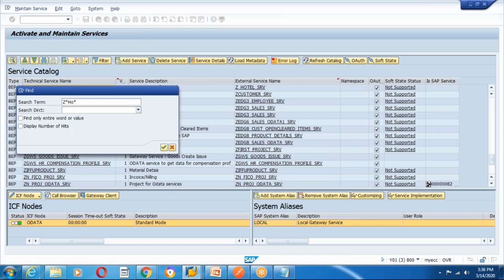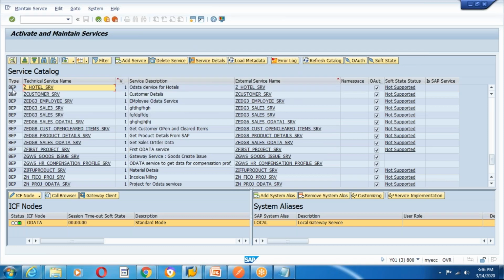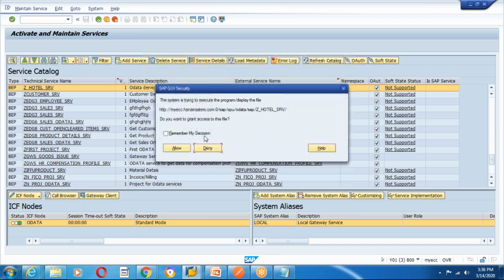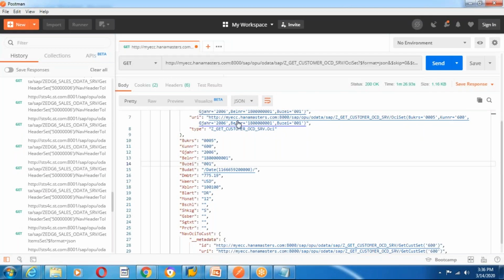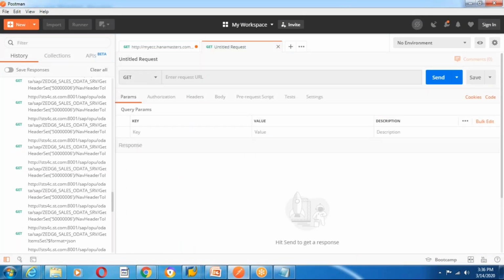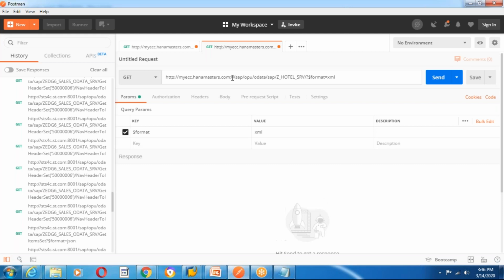Okay, enter. See this. This is my hotel service, and which is OData, ICF. See, SICF, ICF means this is activated, which is added to the system alias local and call in browser. Yes, and it gives me a URL, guys. Take this URL and go to Postman. This is Postman, and maybe I open one more thing. First, I will do a get operation, guys. So here is my get operation.